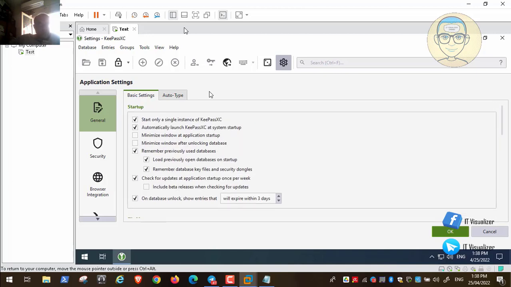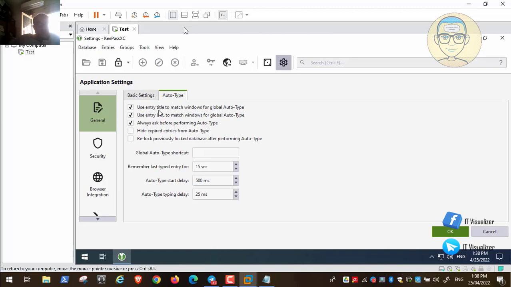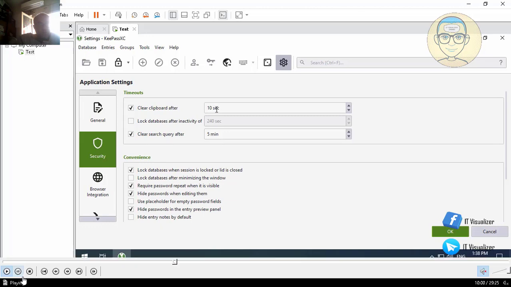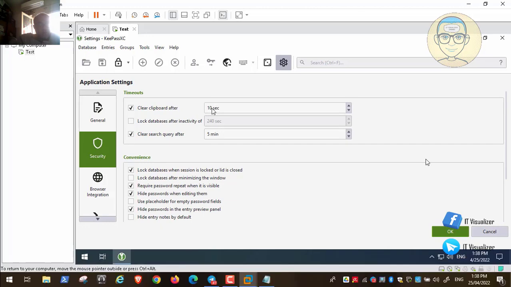Okay, and remember last type entry for 15 seconds, Autotype start delay 500 milliseconds, Autotype delaying. Anyway, and this is a shortcut for the Autotype. I think this is Control-Alt-A. You can use a shortcut to open the Autotype. Here we can see clear clipboard after 10 seconds. So if you copy a password to the clipboard, it will be cleared from the clipboard after 10 seconds. The less this time is, the more secure.